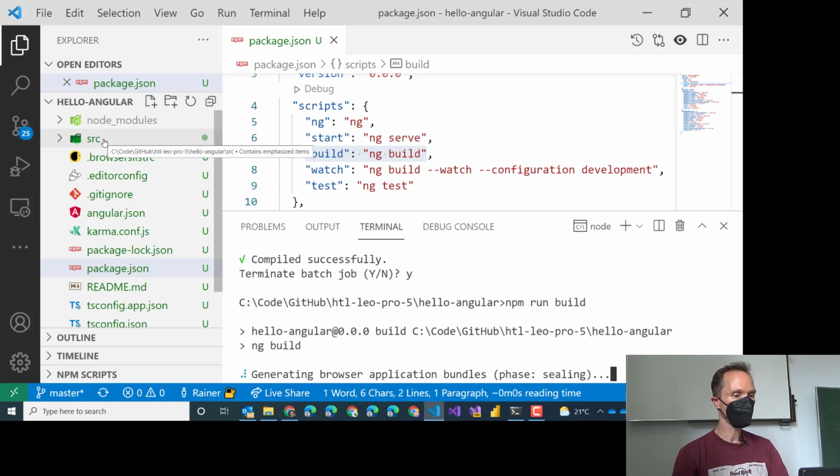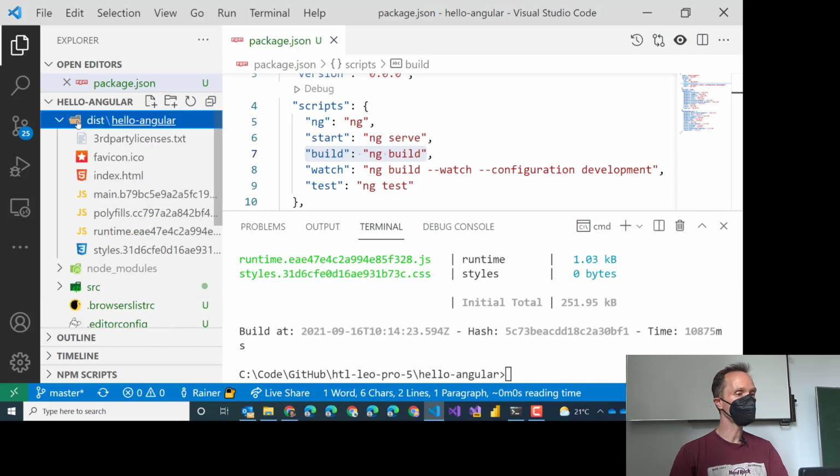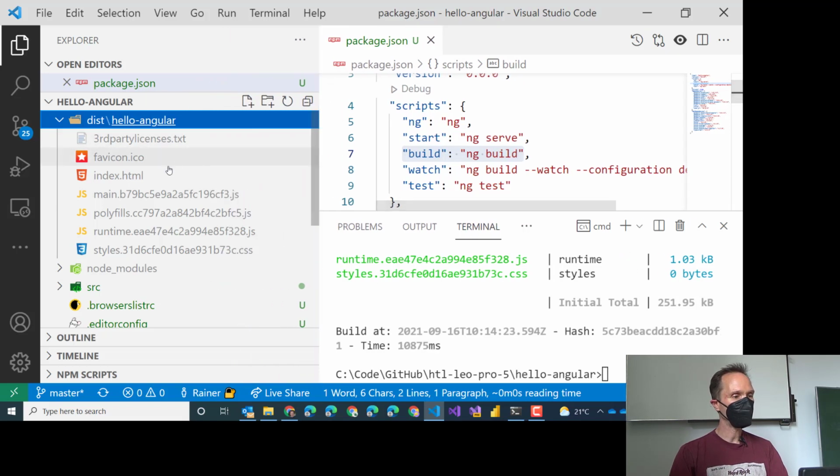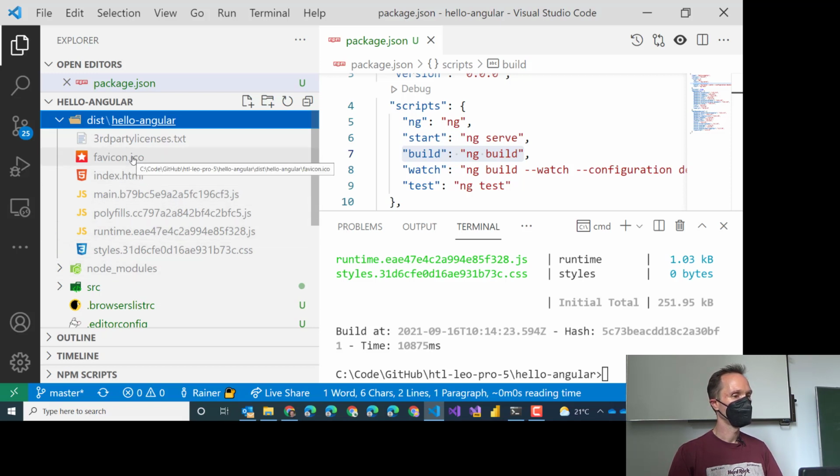Let's wait for a few more seconds. And you will see, here is a new folder, dist, like distribution. And here in this dist folder, you have a subfolder, which is the name of the application. And inside of this folder, you have a single HTML page. Can you remember? Single page app. And a bunch of JavaScript. See? And of course, an icon.